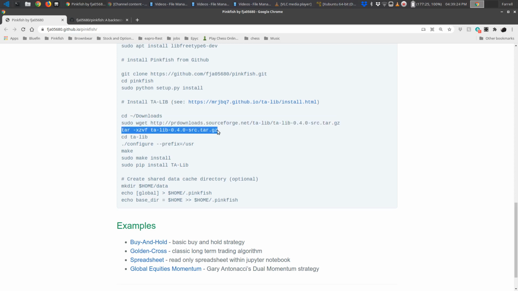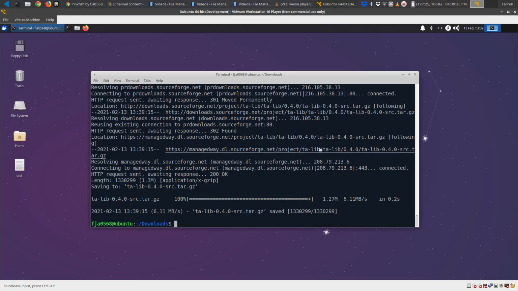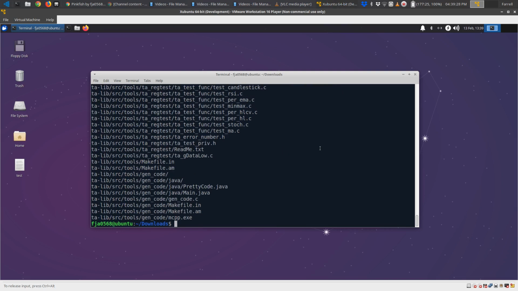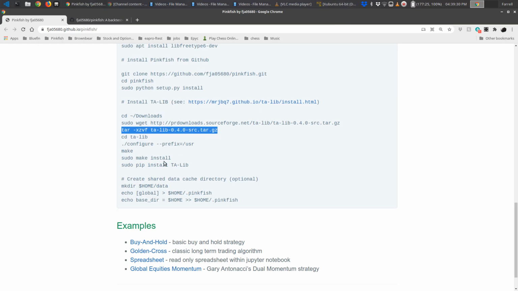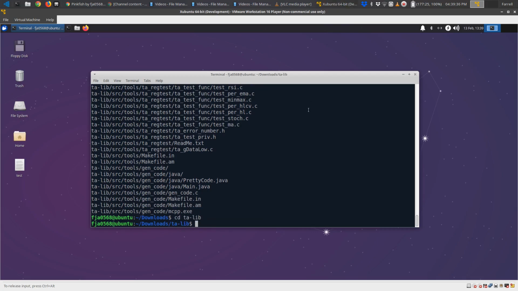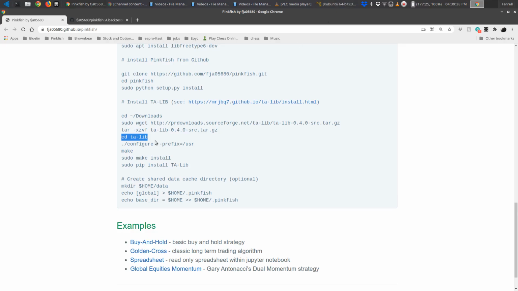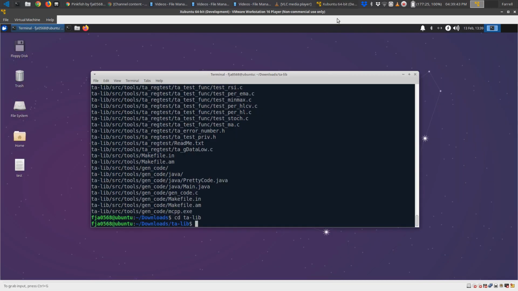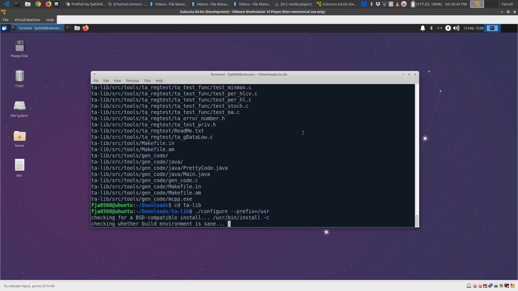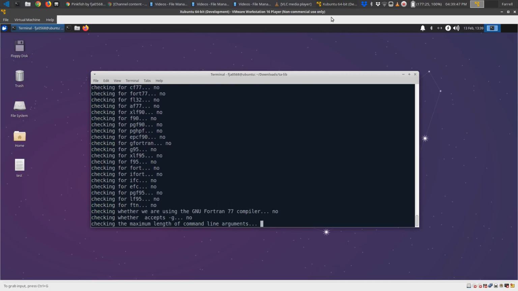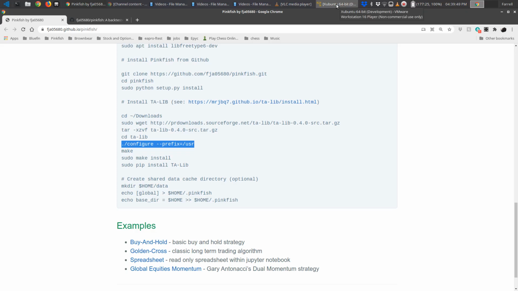Then we're going to unpackage these files, and then we're going to cd into the TALib library, and we're going to run configure on it, okay, with this command line. Okay, configure is running, and then after that it's a standard make, and then make install.